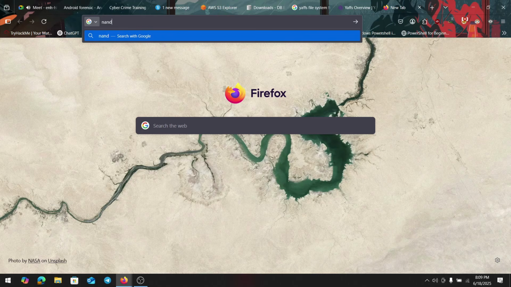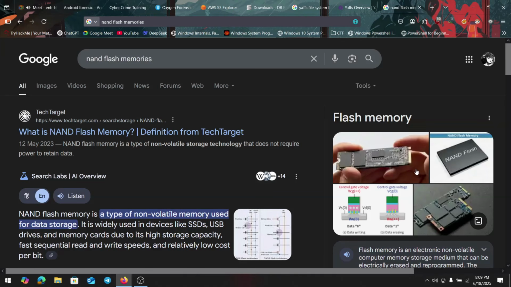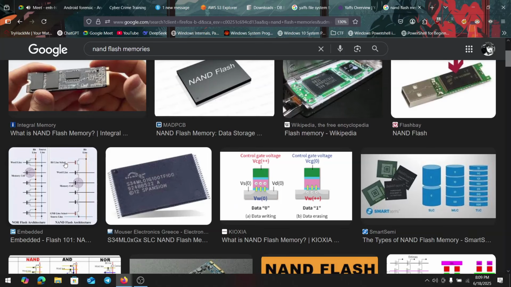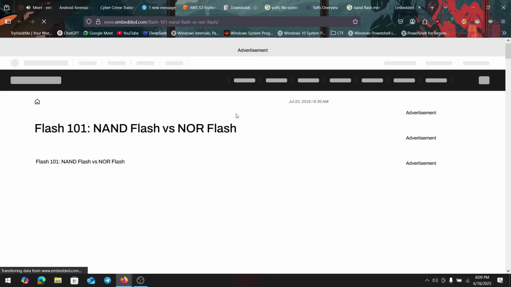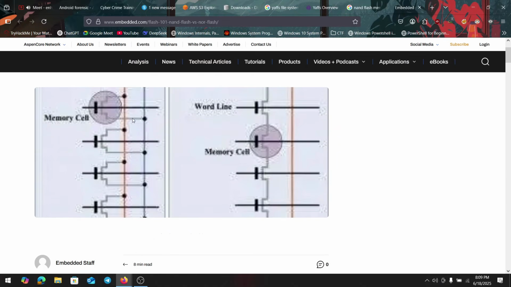You can say its architecture simply looks like this. Let me get an image of it. It's the same thing but on circuit level. So it looks like this. It supports fast write and delete operations, and it's outdated but still appears in some legacy devices.